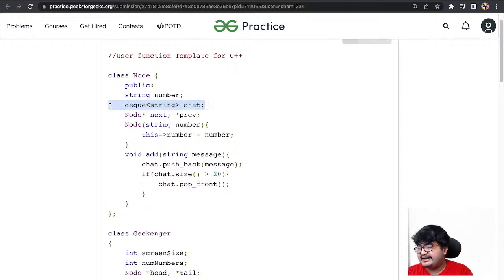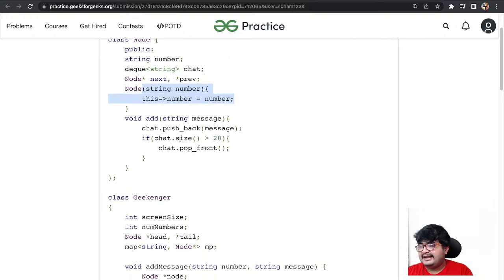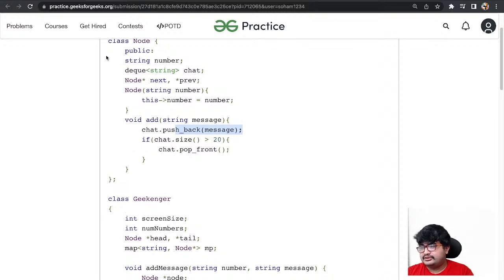This is the chat, right? For the node, it will store the chat, and this is the number for which it is storing. So first of all, initialize with number, and after that, add a message to the chat. If chat dot size is greater than 20, chat dot pop front. Otherwise, chat dot pushback message. So we insert at the back, remove from the front, as we have discussed. So this is how the node is working, which is basically a number and its chat.